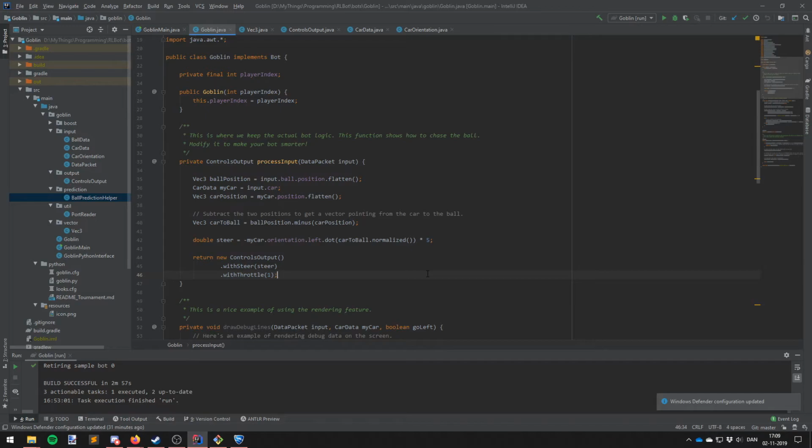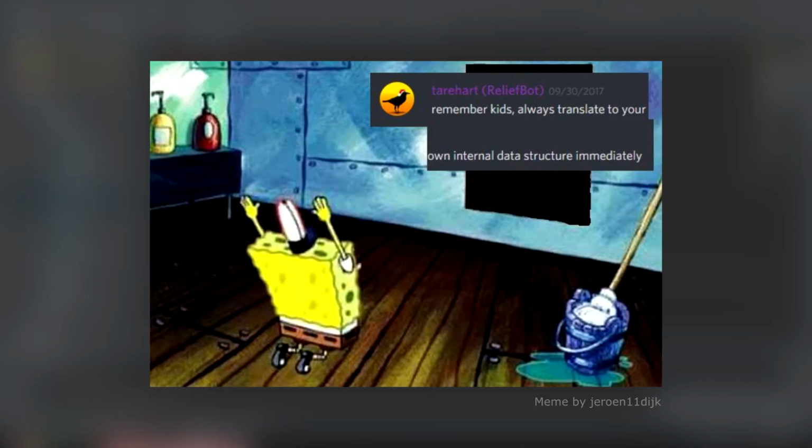And third, there's this really good reason as Taha expresses it right here. We should always translate to our own data structure immediately. And what he means is that the GameTick packet can change. It doesn't happen that often anymore, but technically it can still change, and that change might be a breaking change. So if you're using something from the GameTick packet and it's now different, then you have to go and fix it everywhere in your code. But if you have your own data structure, then the only place you need to fix it is in that data structure, and that's why we have the data packet.